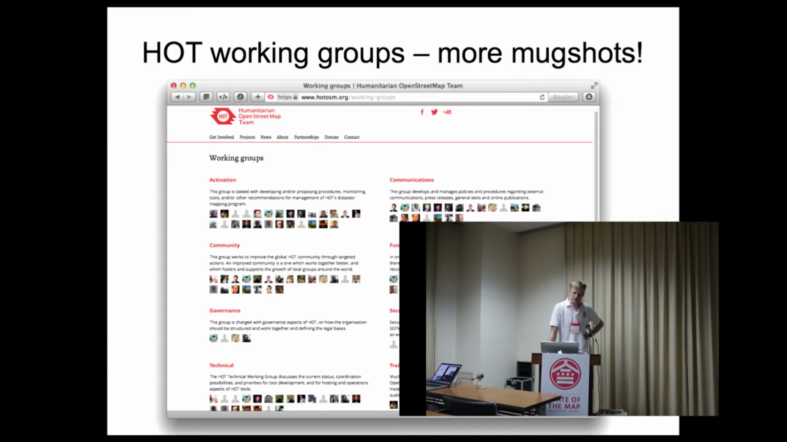But of course, HOT has a volunteer community as well, a massive volunteer community of people mapping, and quite a big volunteer community of people who are signed up to the working groups, which of course is a similar situation to the OSMF.